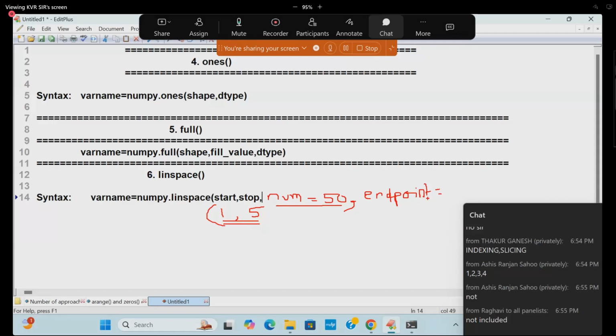Now, endpoint is equal to what? By default you have a bool value. If you don't want the endpoint to be included, but rather a half-open interval, you need to write False. Are you following me? I'll show the example. Next is called what? Return step.